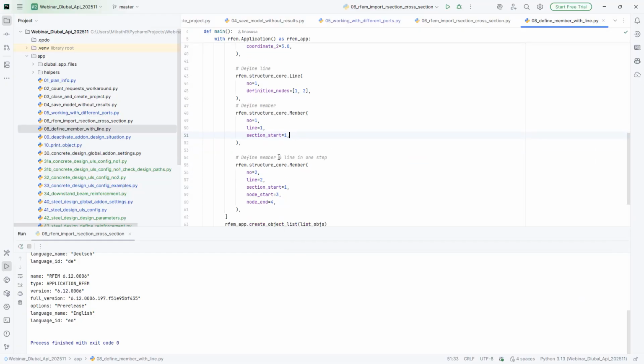Okay, but you can do this all together. You can create a member if you just give the new number, then you define a line number. Of course, it's not allowed that it's an existing one. The line must be new. Then you can say section, start node, end node, and you can do this together in just one part here. Yes. So that's just a different kind of coding here. For me, it makes it a little bit shorter, and I like it. Okay.